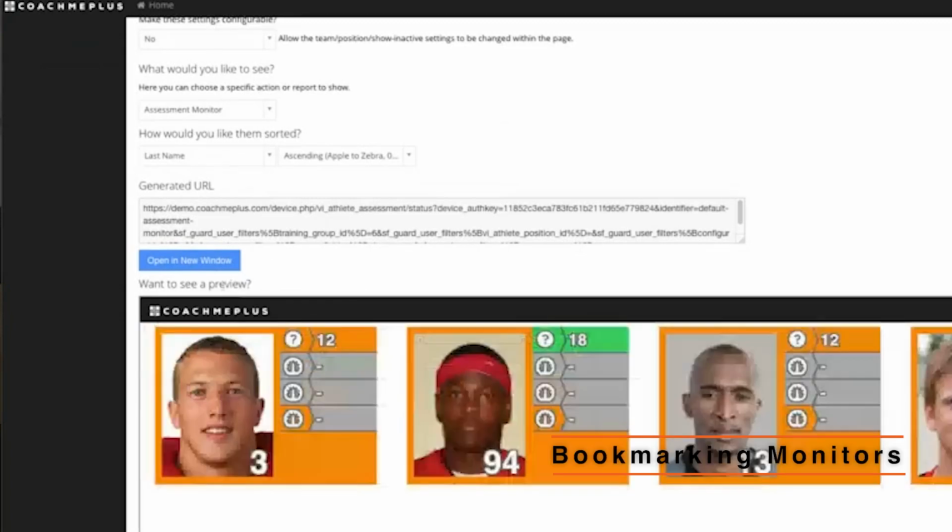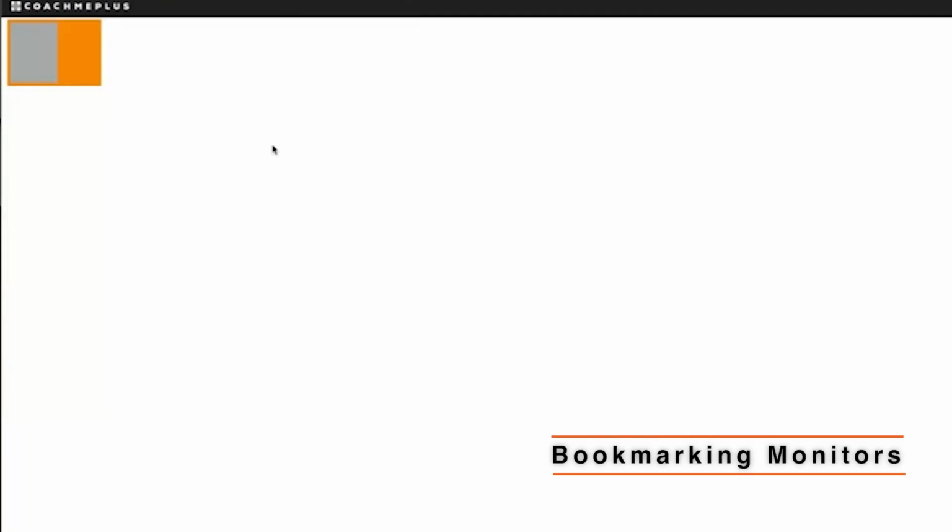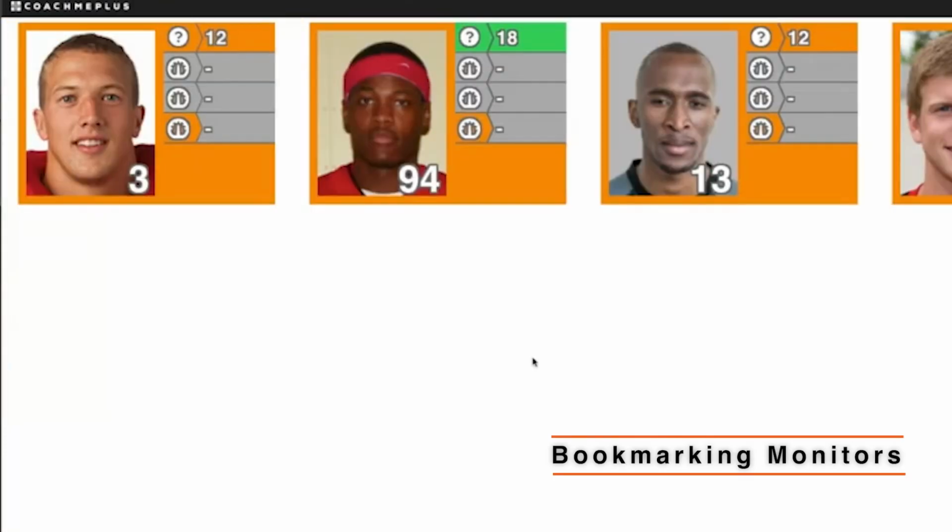And as you can see, we've got the assessment monitor that we had in the front, but this one you can leave up and you can give the URL to other devices. So you don't have to worry about logging in and opening it up. All you have to do is click on the bookmark and you're set. If you open it in a new window, you can copy and paste it from here, or you can copy and paste it from your address bar once it opens up in that new window, and you're set.